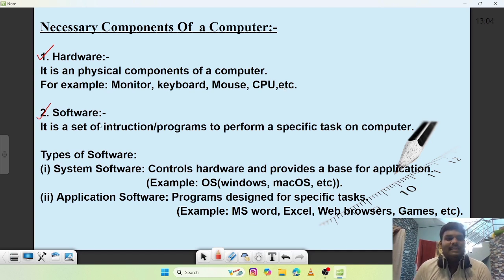Next, what is software? A software is a set of instructions or programs to perform a specific task on a computer. In software there are two major types: system software and application software. What is system software? System software controls the hardware and provides a base for applications. Without system software we cannot run a computer, for example operating systems like Windows, Mac OS, and so on.